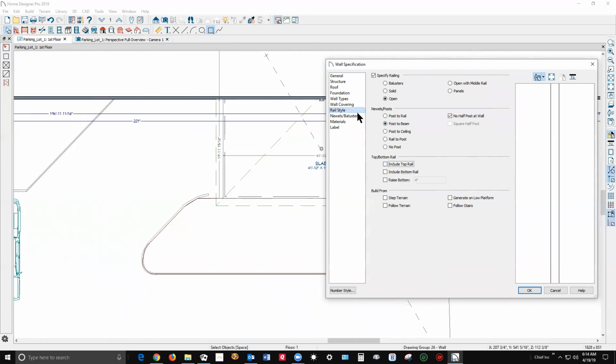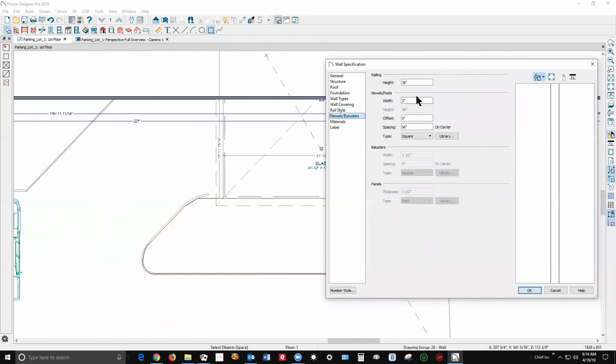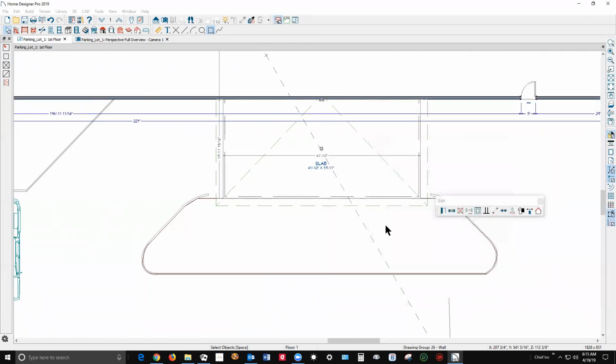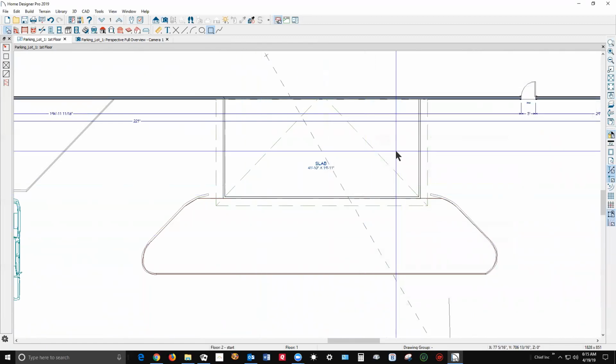Now I'm going to go to newels and balusters. I want these to at least emulate 4x4 posts, so we'll make them 3.5 inches thick. The newels, that is. And of course, balusters are grayed out because I've turned those off. Now, the only bad part, you can't see where the posts are in plan view.